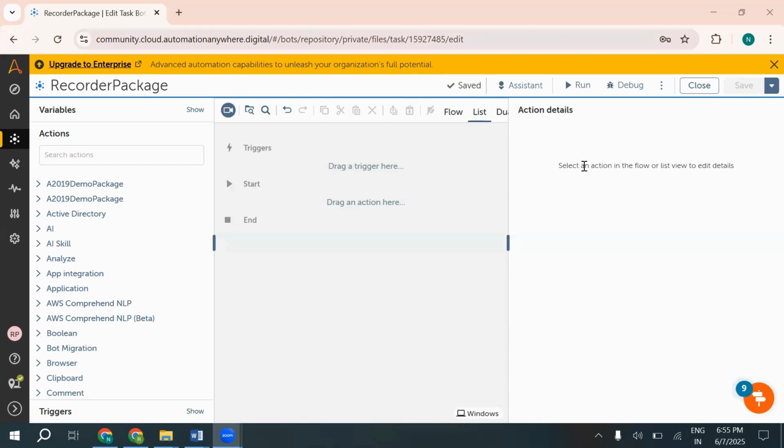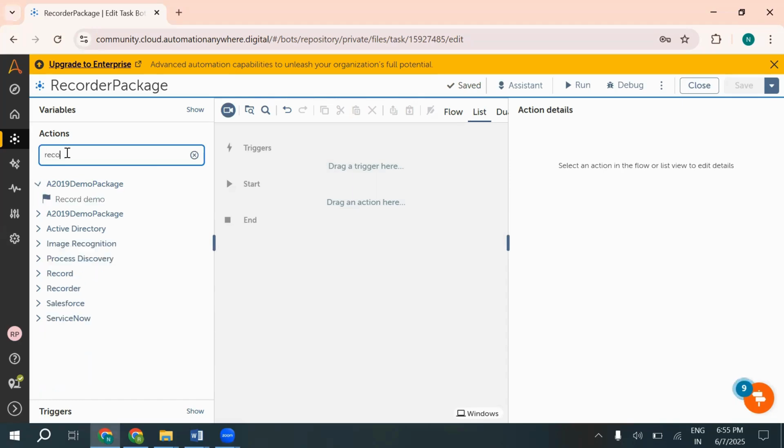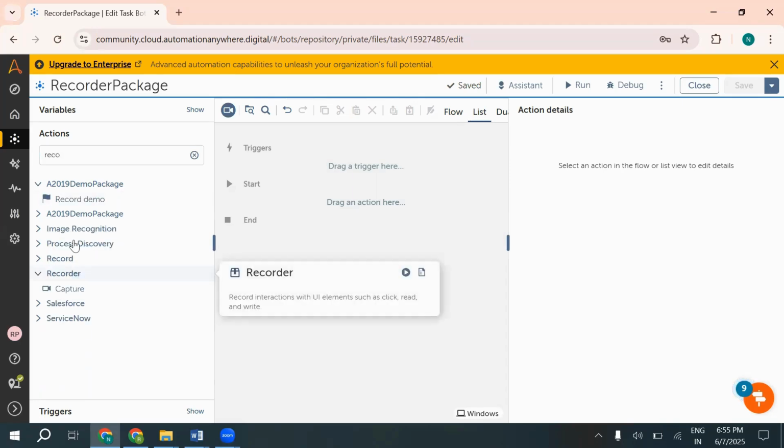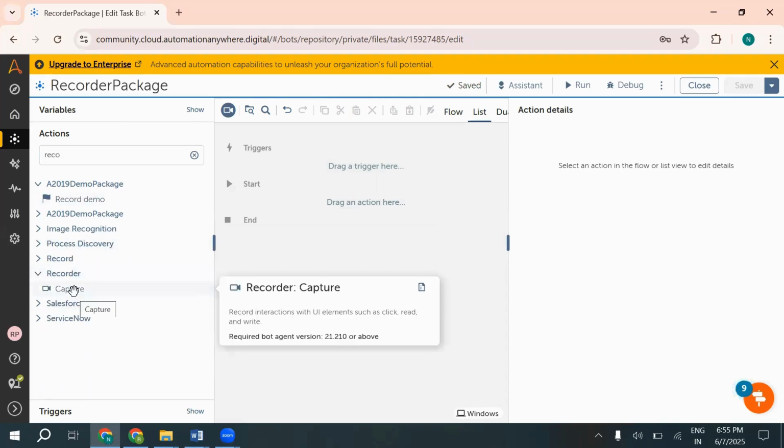For the recorder package action, you can see it here in the action panel. Just type recorder and expand this package. You can see only the capture action is available inside that package. This is the most used action. We can use this action to click on a button, type in a text box, or select something from the drop down. It supports desktop applications, web applications, and Citrix environments also.